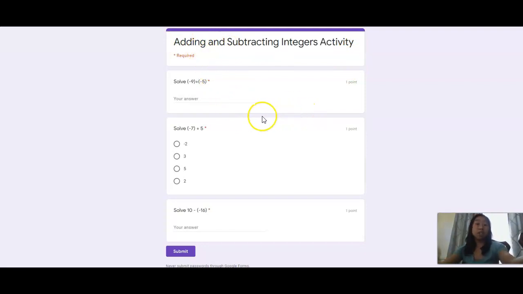So let's just pretend we're a student and we're taking this quiz, test, activity, homework, whatever. I'm going to show you exactly what it looks like and how it actually grades. So first question, solve -9 plus -5. So the answer is going to be -14. Number 2, let's just say I guess the wrong answer, and I'm going to pick 5. And the last answer, let's just say I also get it wrong, and I'm going to say 6.